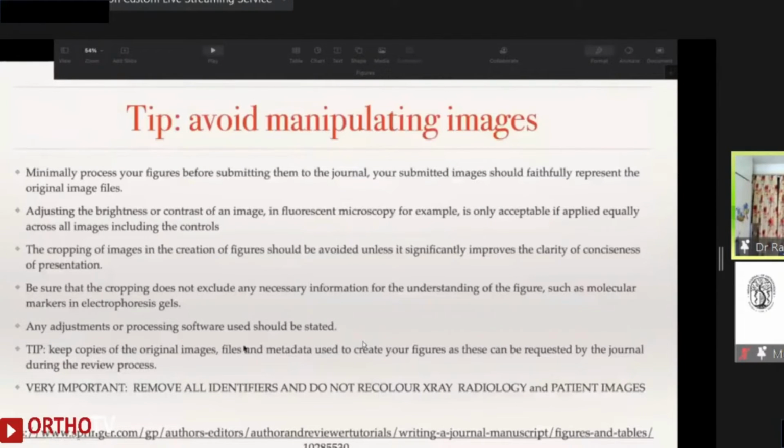Avoid manipulating images. Now there is something that everybody will talk about. Do not adjust brightness or contrast. Do not crop out unnecessary parts. Sometimes you crop out necessary parts, and you do not crop out the name of the patient. So be careful when you are cropping your images. Relevant parts should be left behind. Irrelevant parts should be removed. And there should be some kind of consistency across the whole thing.